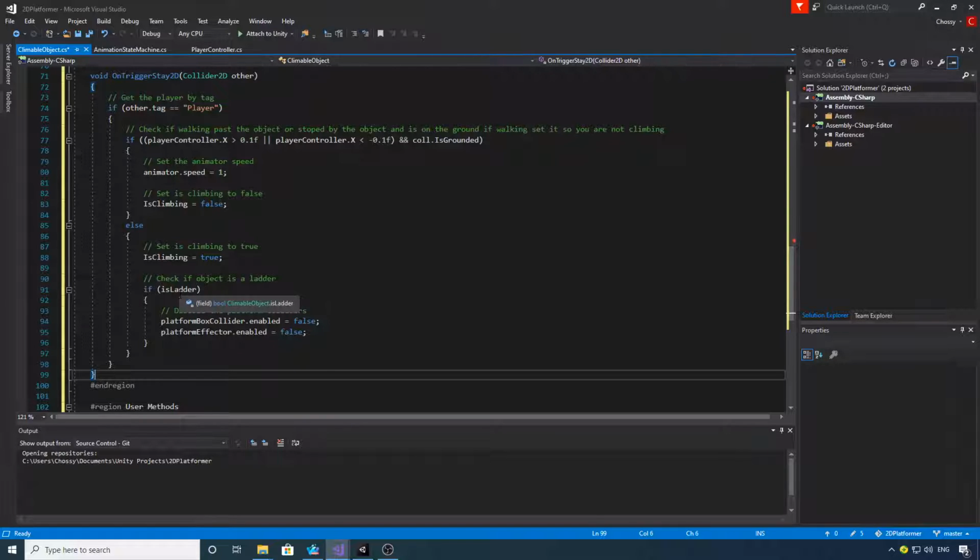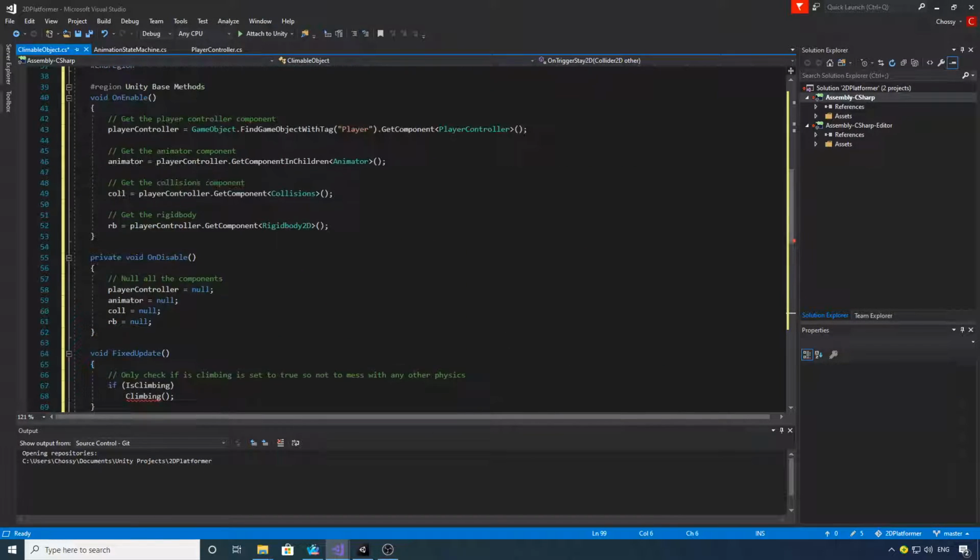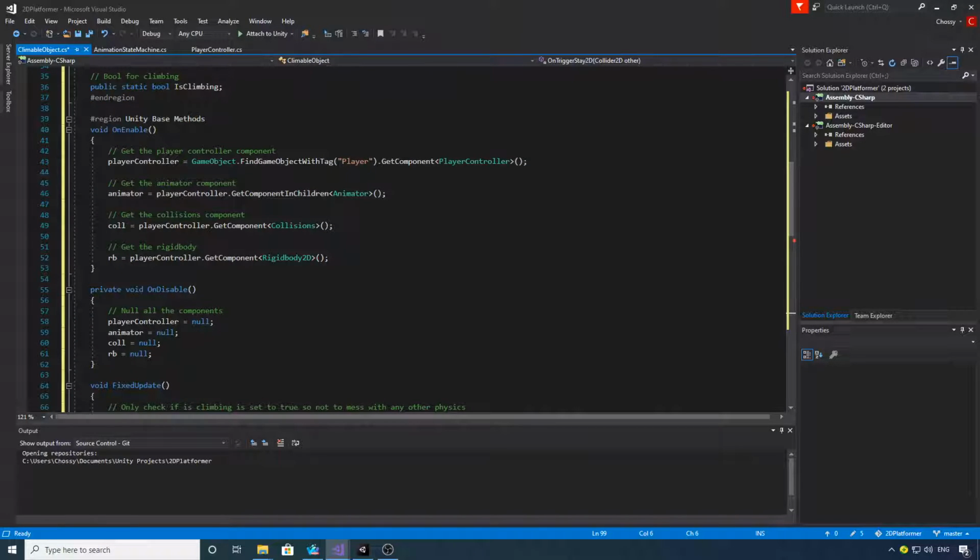And then if it's a ladder, we're going to disable the box colliders. If it's a mesh, these won't be attached. Or if it's a climbable wall or something like that, these won't be there, so we won't have is ladder ticked, so these will be ignored. Okay, so that's the OnTriggerStay. So if you want to pause and copy that out, I'll quickly jump up. There's the OnEnable and OnDisable.